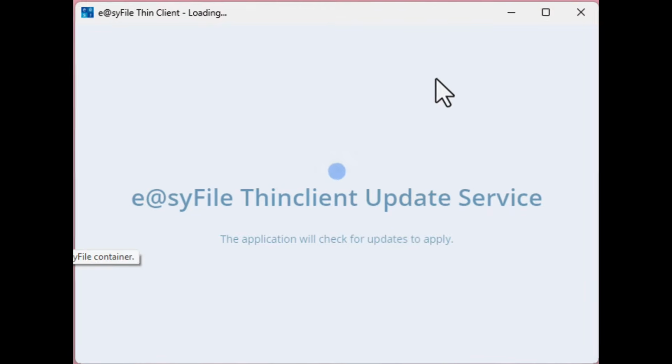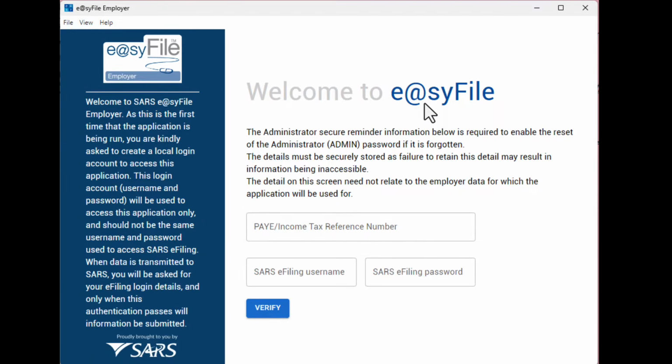Once that's done, open the EasyFile TC app. You'll reach the Welcome to EasyFile screen, where you'll need to enter certain credentials to run the application. Start by entering any pay-as-you-earn reference number linked to your SARS e-filing profile, followed by your SARS e-filing username and password.